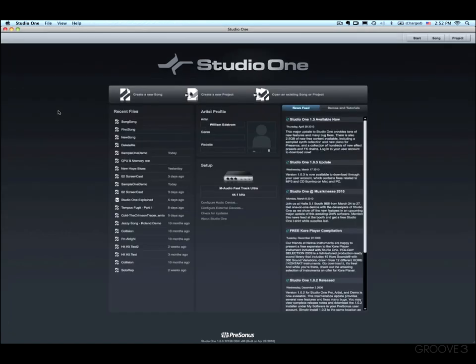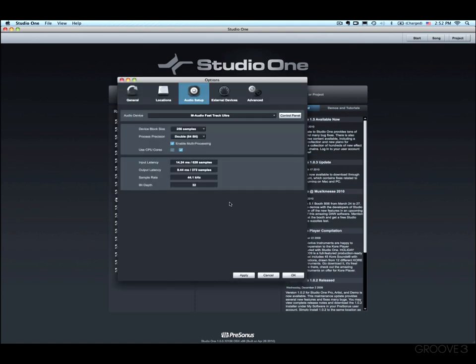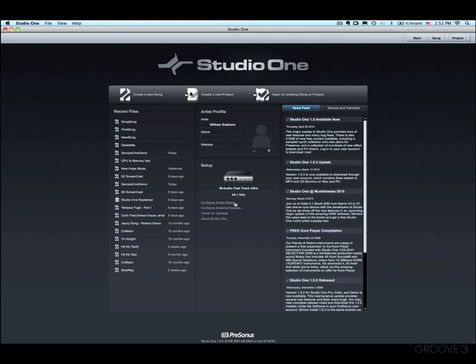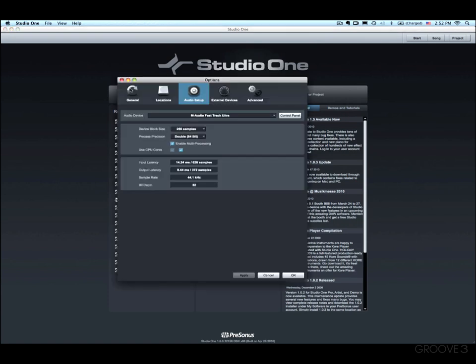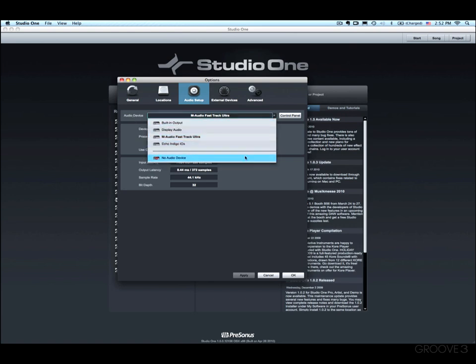and this is the start page for Studio One, and right in the middle where it says Setup, it will show the currently selected audio device. And if we want to change that or get more details, we can click on this option right here, Configure Audio Device. So that takes us right into the options dialog, which has several tabs, but we're most interested in the audio setup. And this very first selection, audio device, is where you would pick the audio input and output device that you want to use with Studio One.